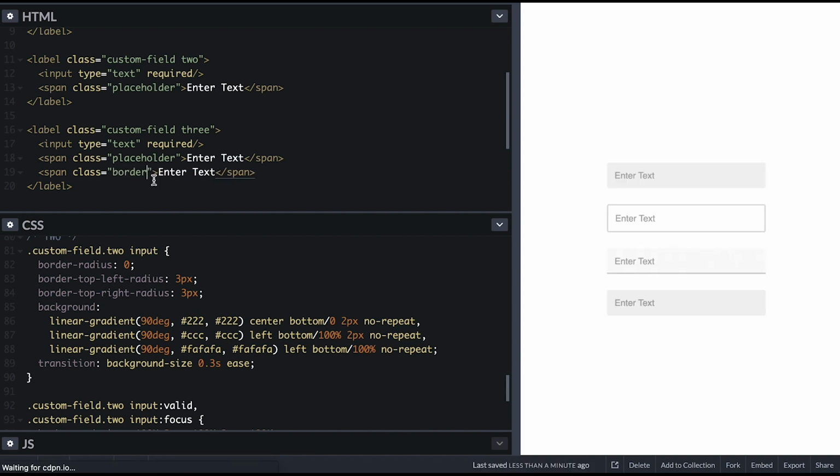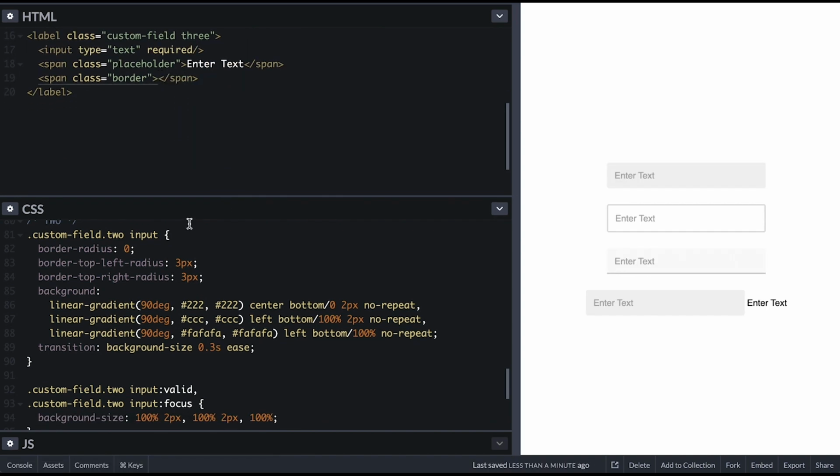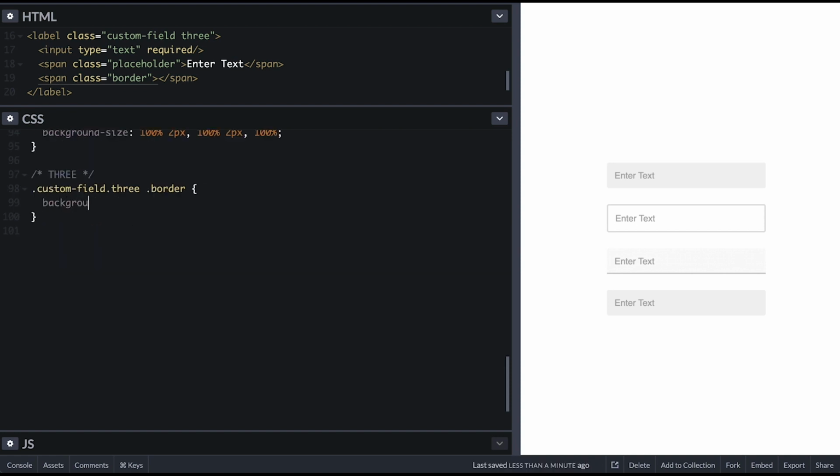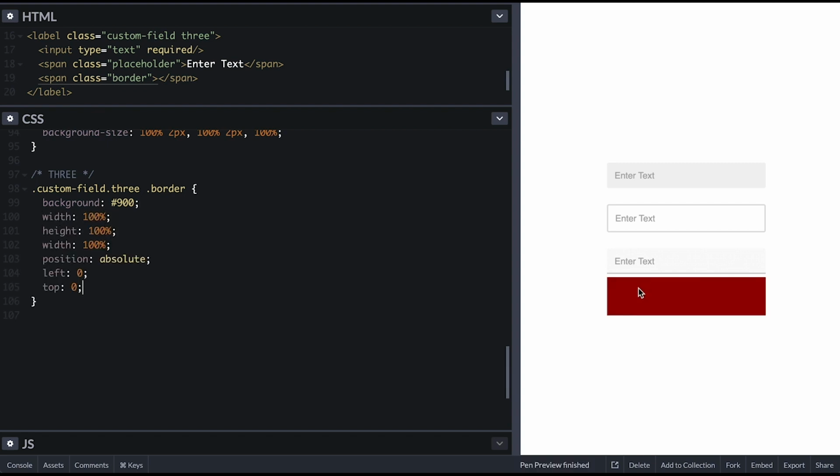I'll add a span of border class, which I'll use to create the border drawing effect. I'll temporarily set its background to red, which is my JavaScript equivalent of console log for CSS, and I use it when I want to debug my CSS. I'll make it 100% width and height, position it absolute top left, and we see it covers way more than the field, and this is because the label has 20 pixels top padding, so I'll reduce its height by 20 pixels and position it 20 pixels from the top, so it just covers the input field.